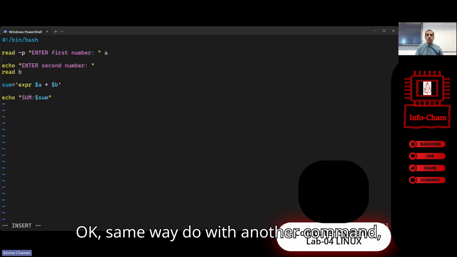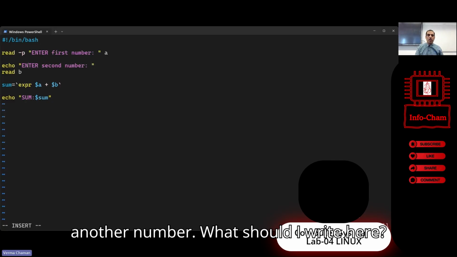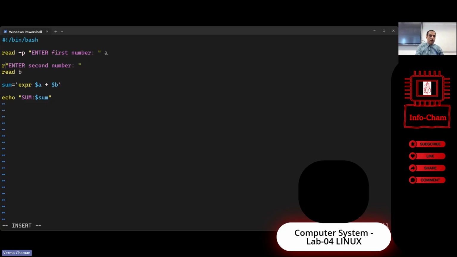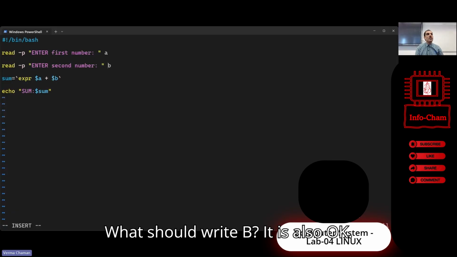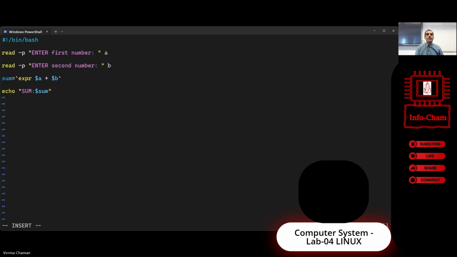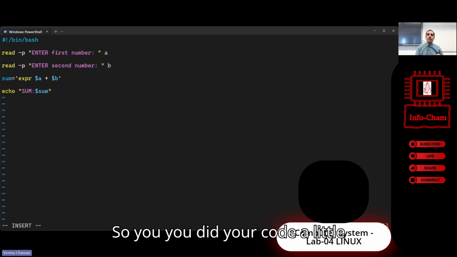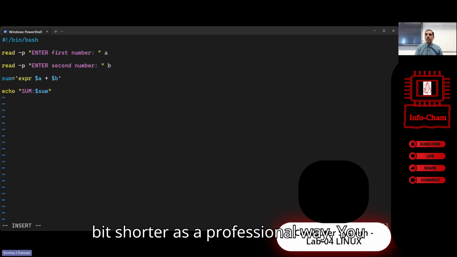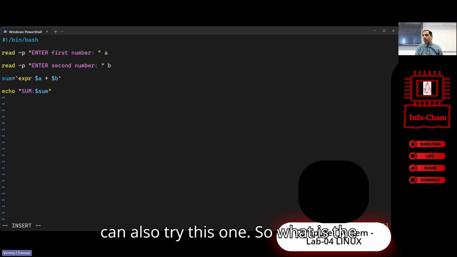Okay. Same way do with the other command, the other number. What should I write here? read -p and what should I write? B. It is also okay. So you made your code a little bit shorter, in a professional way. You can also try this one. So what is the answer?